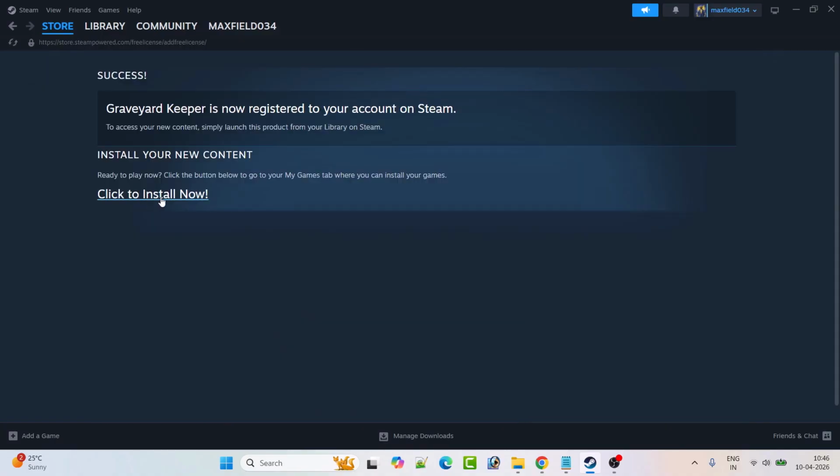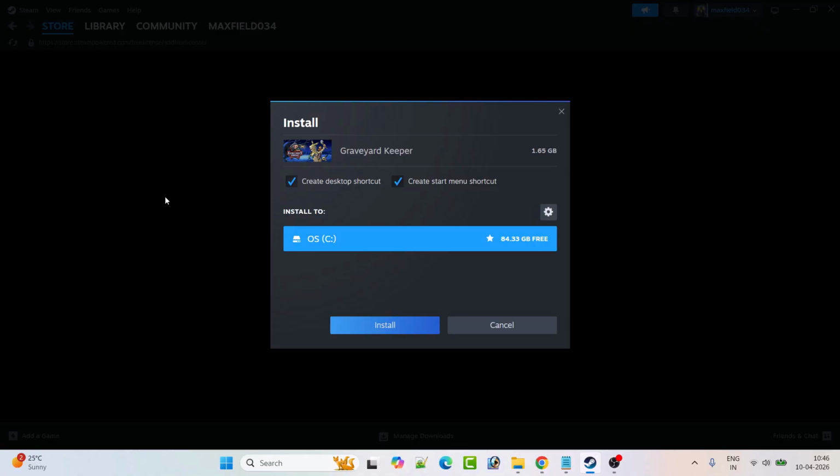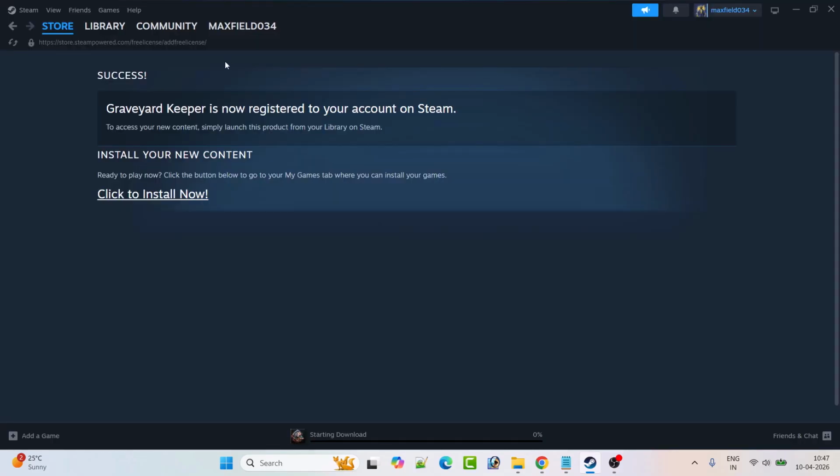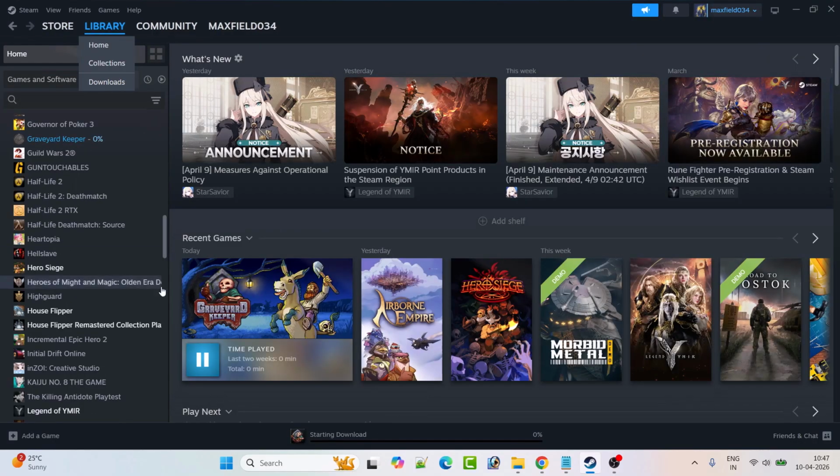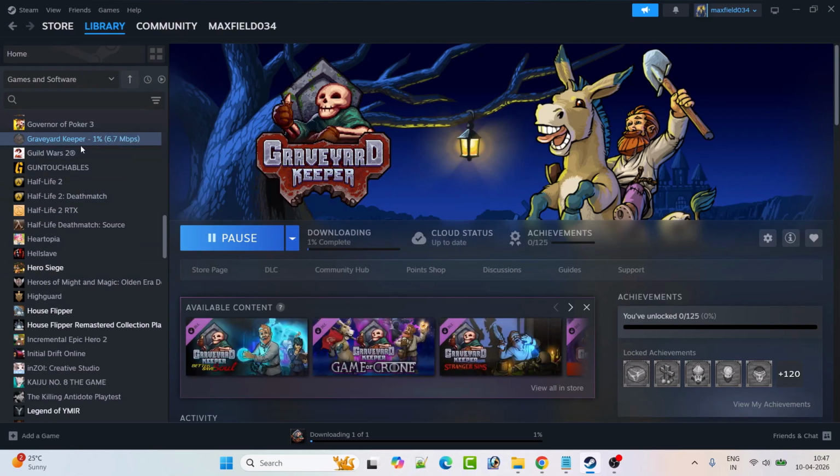Now click to install now, and here you will see Graveyard Keeper. The size is 1.65 GB. So click on install, then go to library, and here you can see Graveyard Keeper game is getting downloaded on my PC. So I hope by following these steps you can easily download or install Graveyard Keeper for free, and it is free to keep, and the free sales ends on 13th of April 2026.